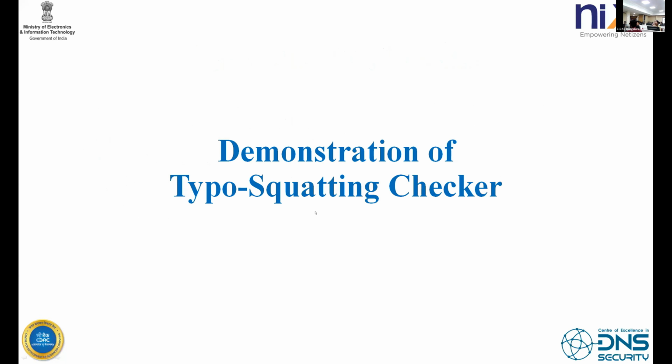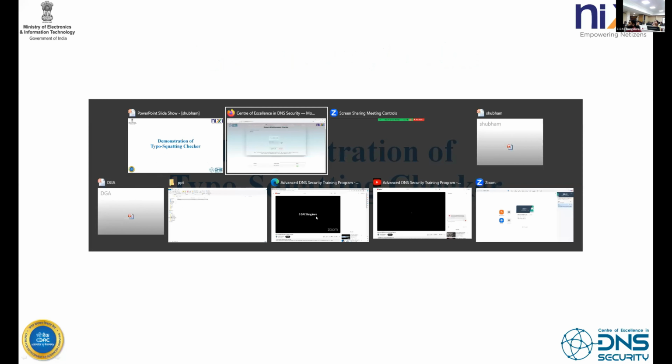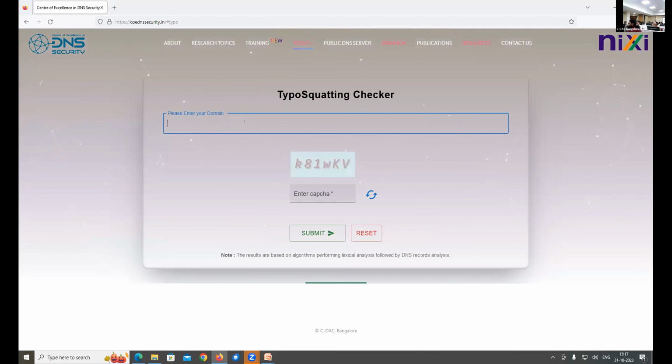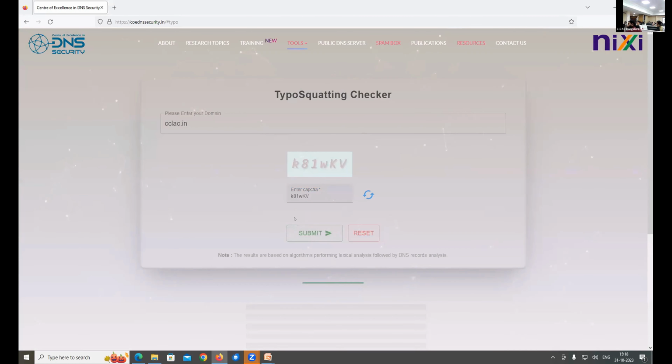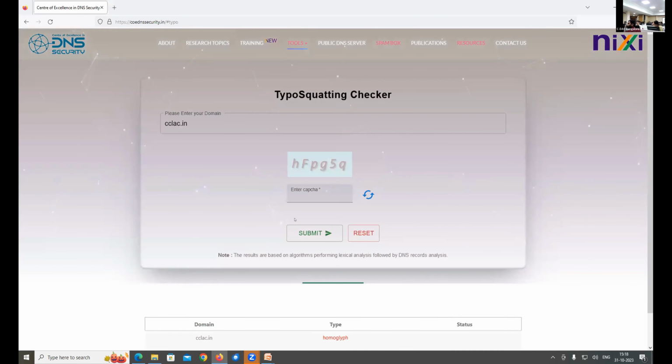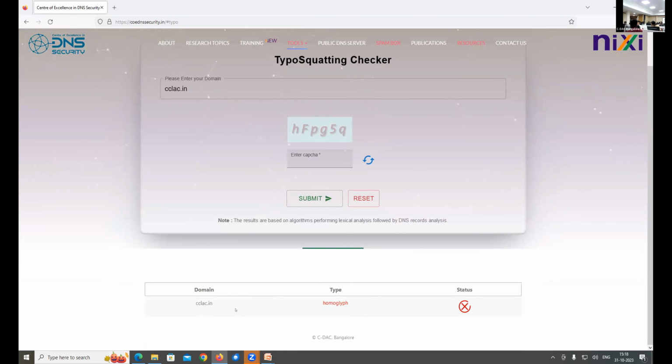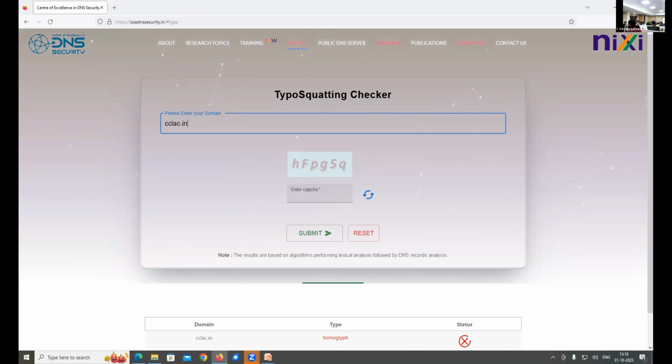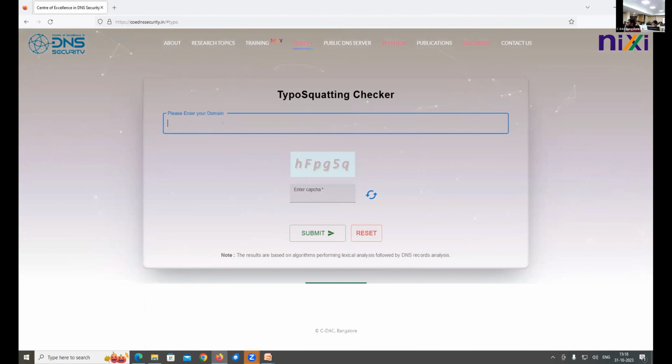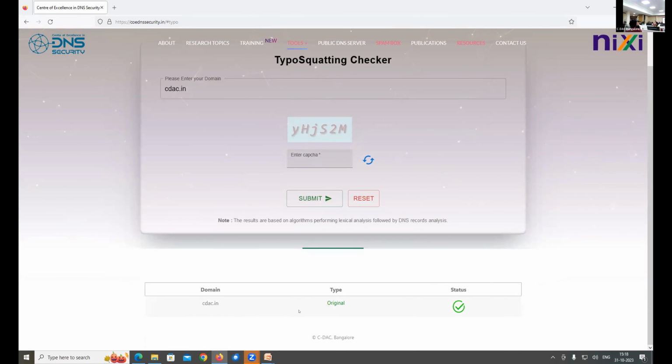Now I am going to demonstrate the typosquatting checker. Just give the domain name, whatever you want. It is a homoglyph, meaning it looks similar to the domain name. It is not the original domain. If I give the original domain, what will happen? It is the original domain. Okay.